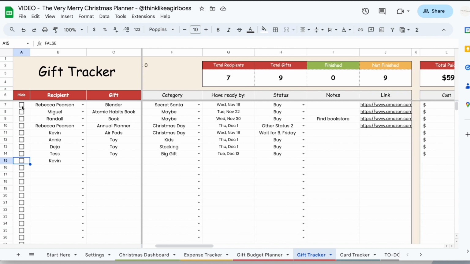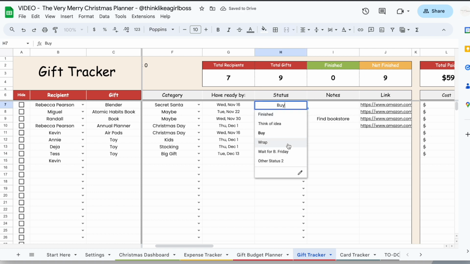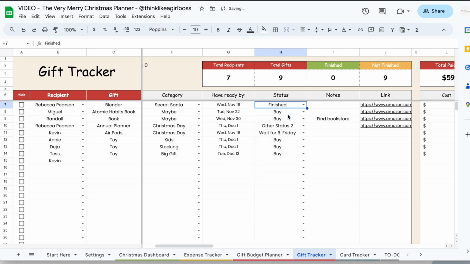This is not to be confused with marking a gift as done. The place where you do that is you're gonna use this status drop down over here. So these are fully customizable, and you can decide how you're gonna name these elements. But there is one element that is special, and that element is gonna let the spreadsheet know that that gift is ready, it's done, it's bought, wrapped, it's finished.